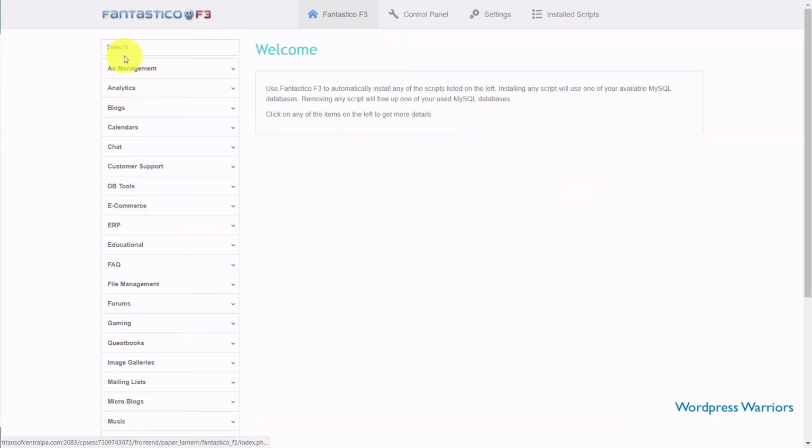Now, it's beyond the scope of this course to explore Fantastico fully. However, you now understand what Fantastico can do for you, and that is to install a number of scripts that can be helpful for you in your business.